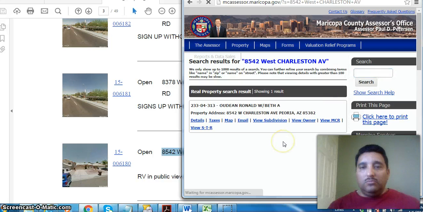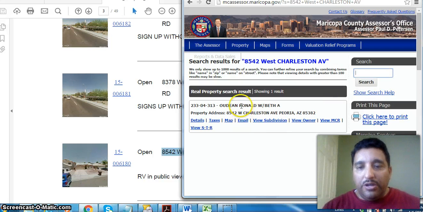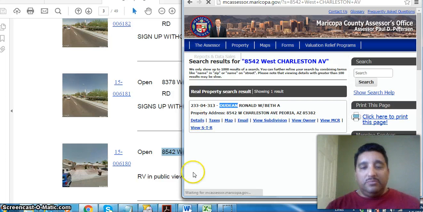So here you go. Here's two names. So you don't want to put both, you just want one. This is the last name. The first one's always, this is always the last name. So you hit the detail button.